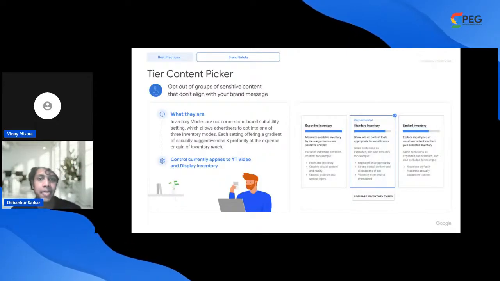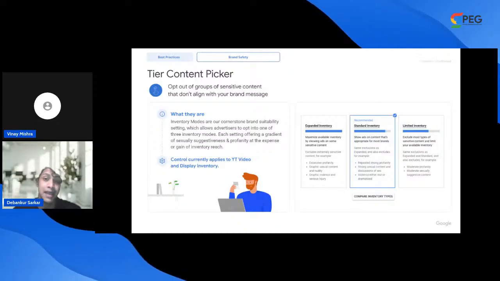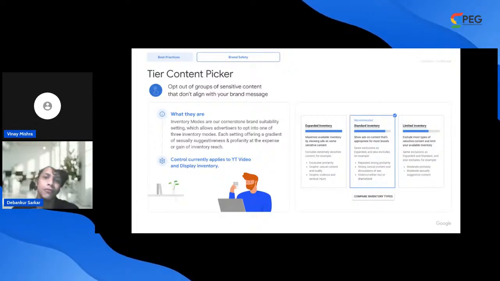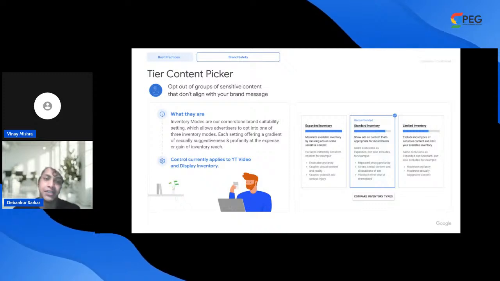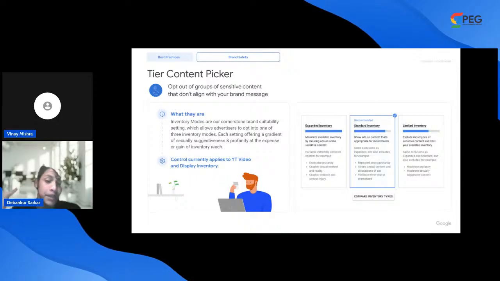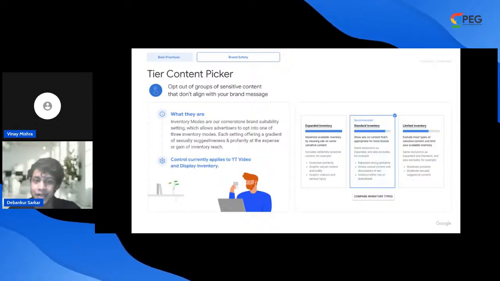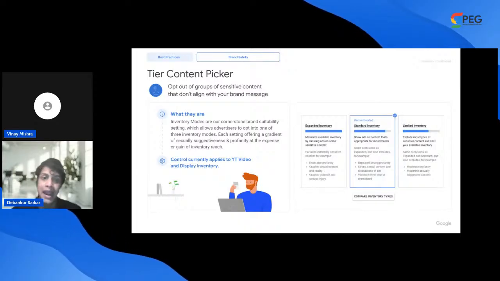All right, team. Let's look at another important control for brand safety within Performance Max, which is the content exclusion. This feature allows you to opt out of groups of sensitive content that does not align with your brand message. So we are getting into the details of it. Here we are talking about the inventory type that we select as well. As you can see, there are three inventory types. So it's again about ensuring that your ads appear in environments that are suitable for your brand image.